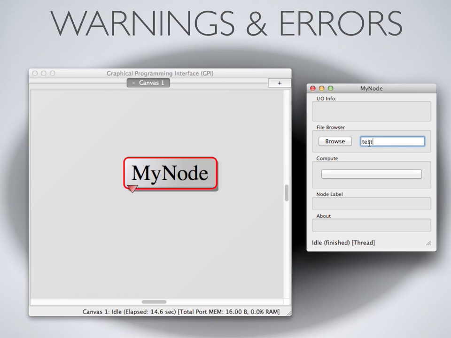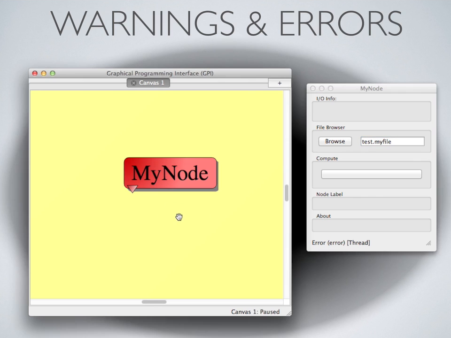In this example, the myFile file extension is valid. However, its implementation is not yet complete, and so the underlying code has crashed, causing the node to fall into an error state, indicated by the red color. And the canvas has automatically changed to a pause state.